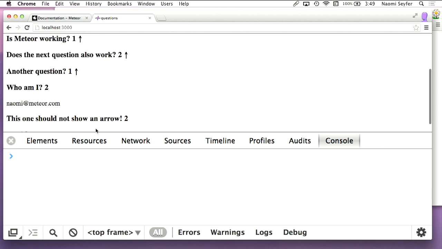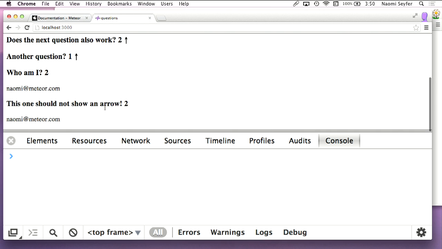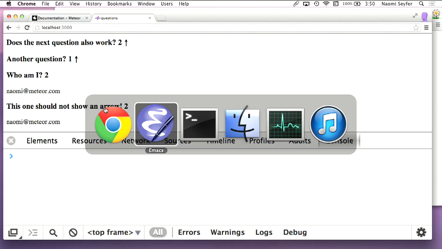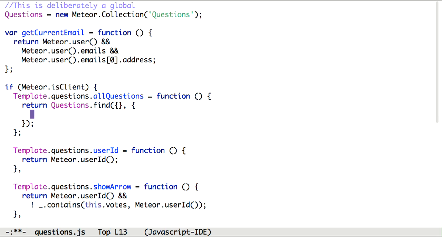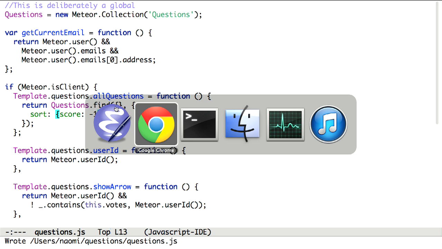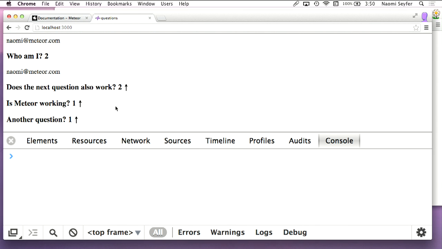There's a problem here. The first question on my list has a score of 1, but there are questions with a score of 2 that are below me. Actually, let's fix that. So instead of just questions.find, I'm going to do questions.find with an empty selector, meaning all of them still. But I want to give the option here to sort by score decreasing. So now I'm sorting by score decreasing. All the questions with more votes are at the top.